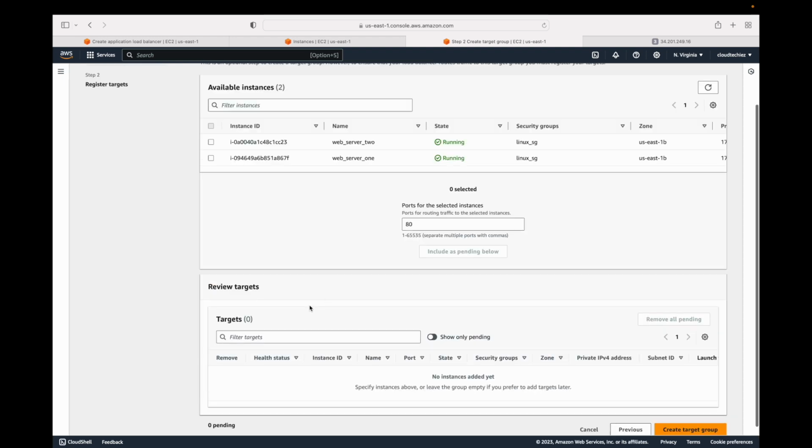And then next, here we add your instances. So these are the 2 instances I have.